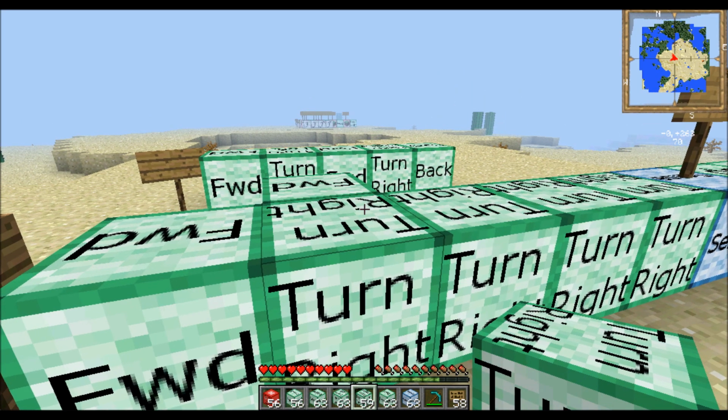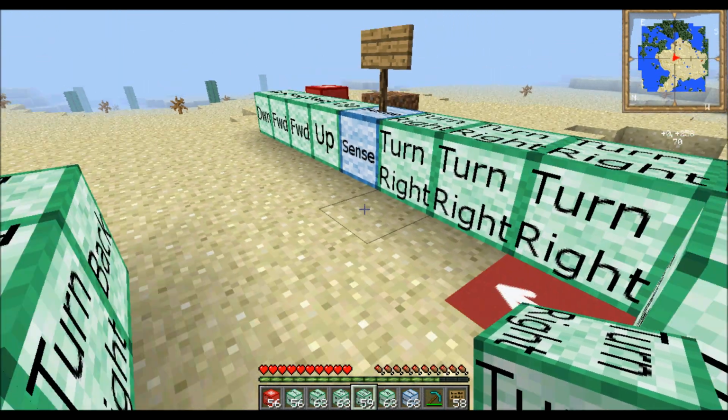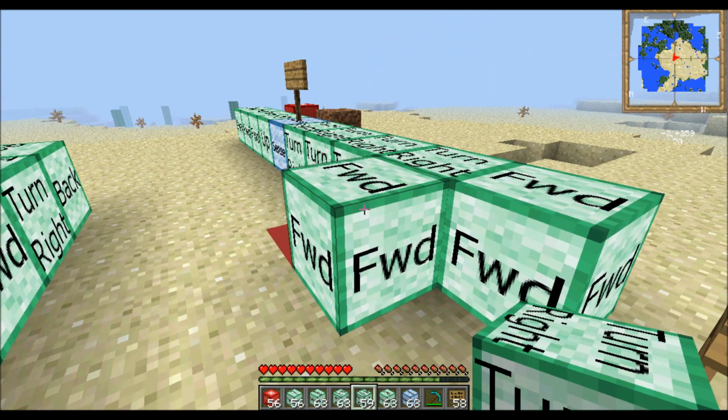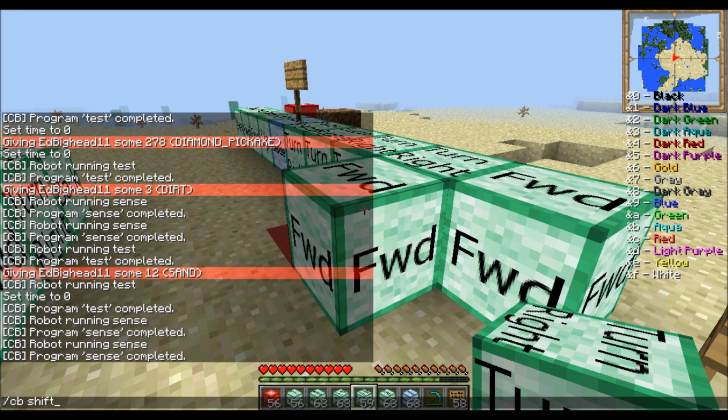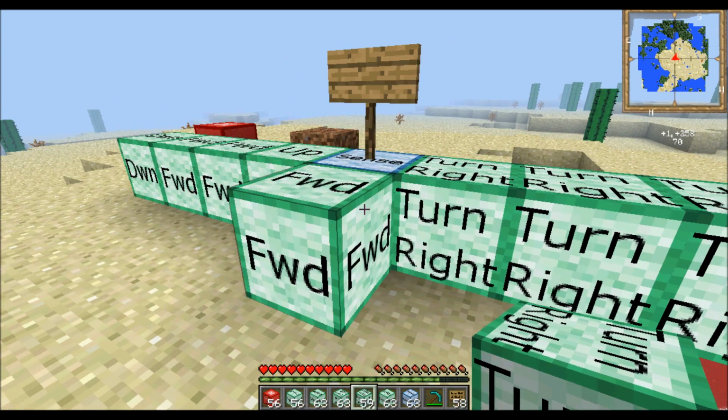Now you'll notice that this forward block is supposed to be over here next to that sense, but unfortunately the shift block is only going to shift 1 column. So I also have to shift the forward block by 4.